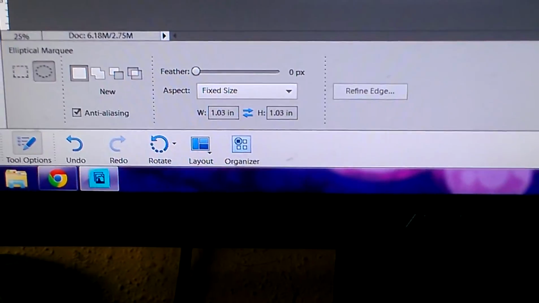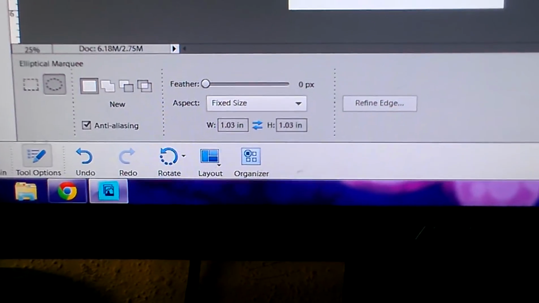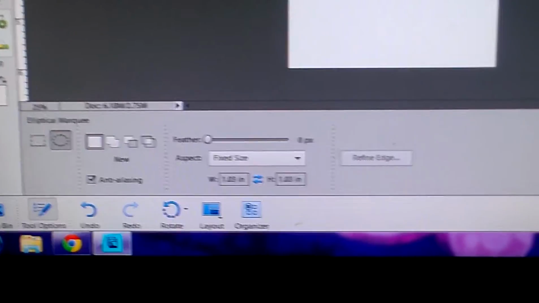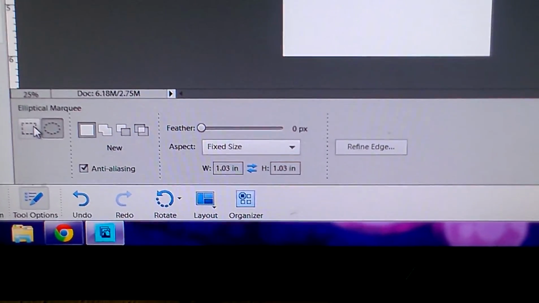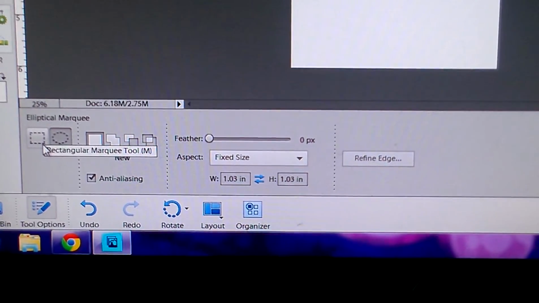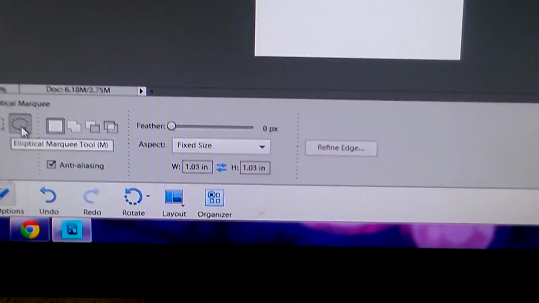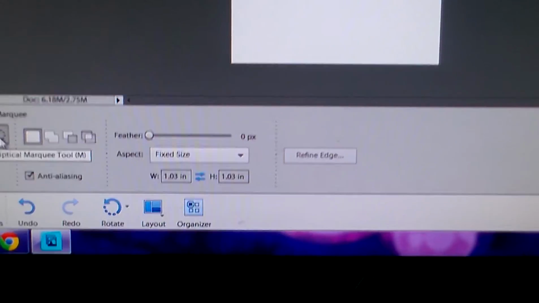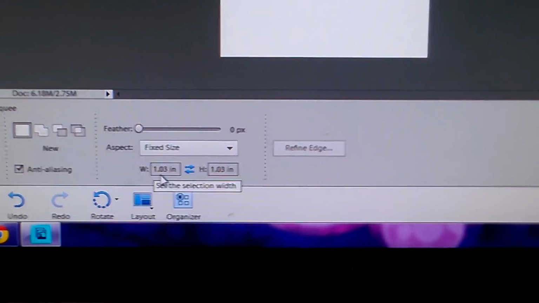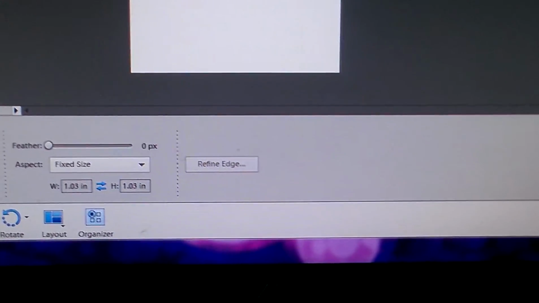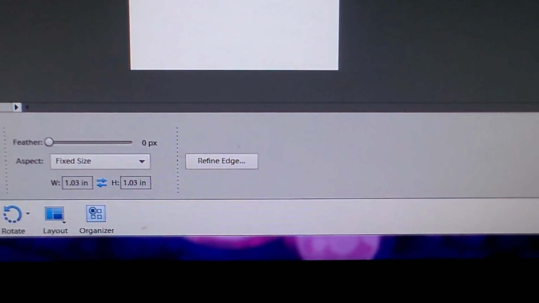And then you want to go to the bottom and you want to make sure it's set to fixed size. Now when you first open GIMP, it'll be on this marquee tool, which is the rectangular marquee. You want to switch it to the elliptical marquee so it can make it more circle. And then you want to put it 1.03 to 1.03. And there you have your little circle.